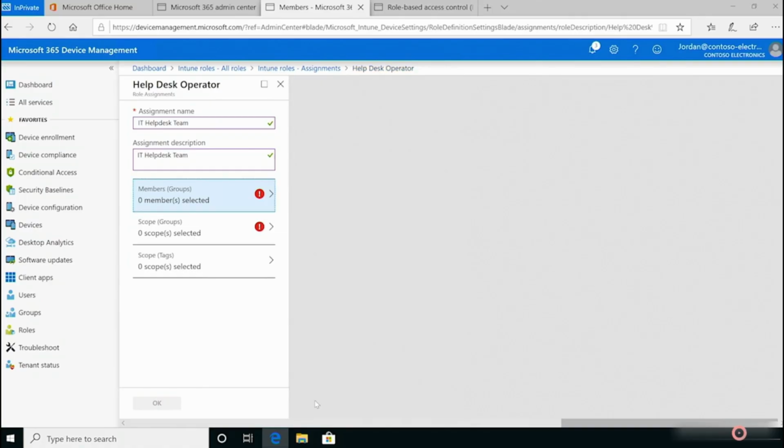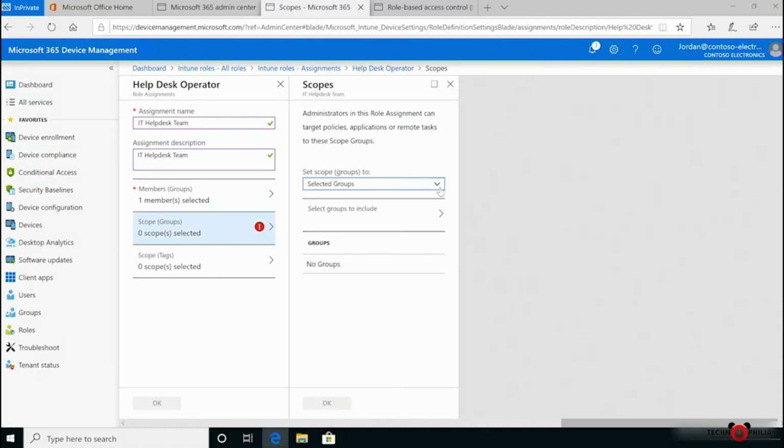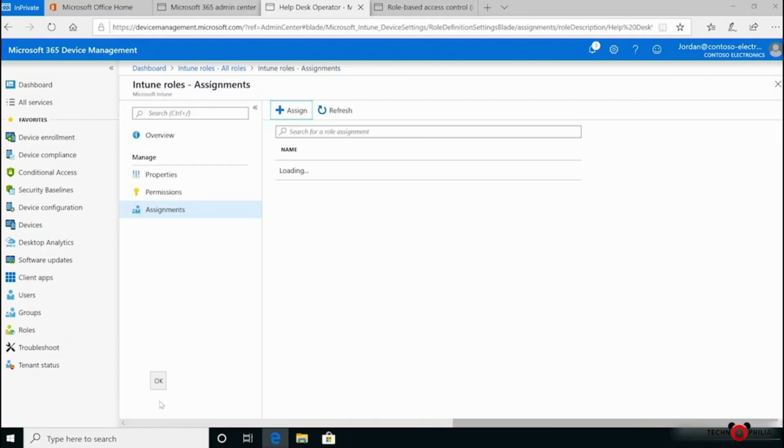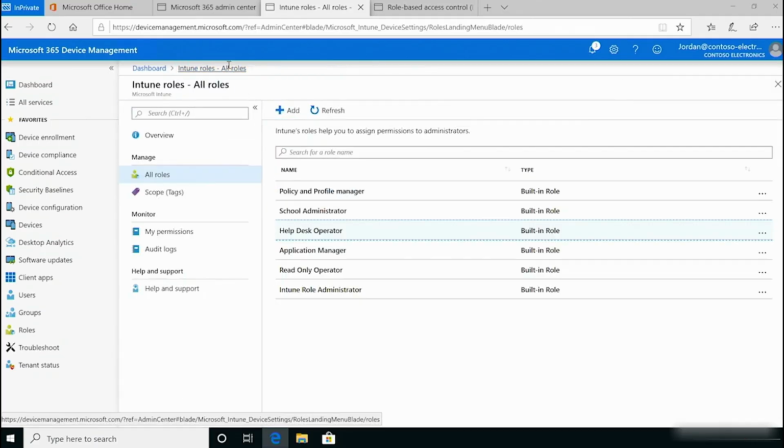And then click OK. We then need to define the scope for this assignment. I'll click Scopes, and then choose All Users and All Devices and click OK. And then click OK again. The role assignment has been created, and I'll return to the All Roles screen.